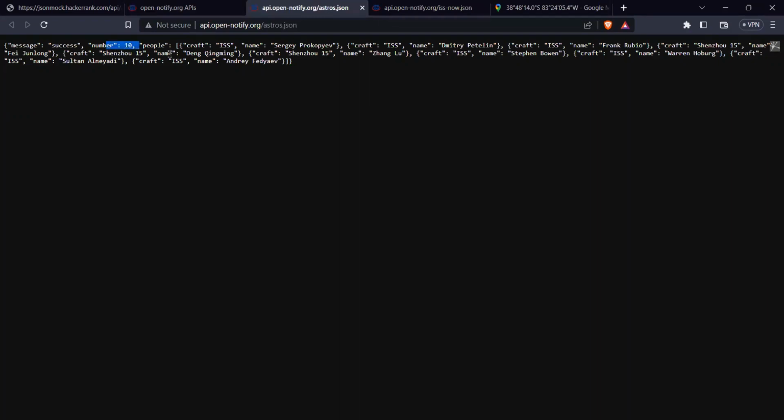Totally, there were 10 people, each with the craft name. Everyone is in the same craft, ISS, and the names of the people. Russians will be there, Americans will be there, Indians, Chinese, people from every country go there. They do the research and get it.